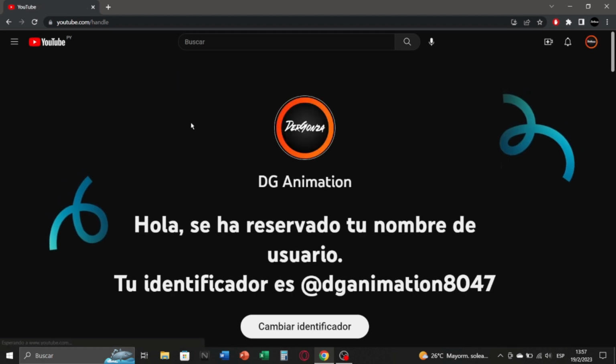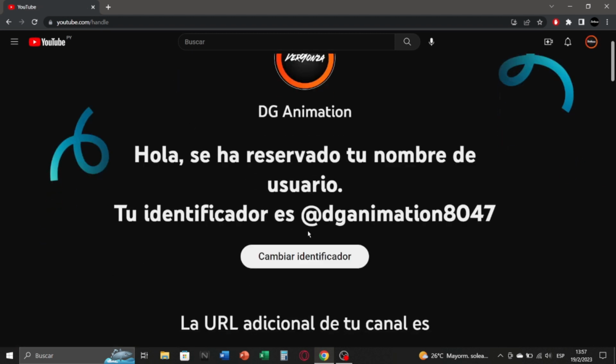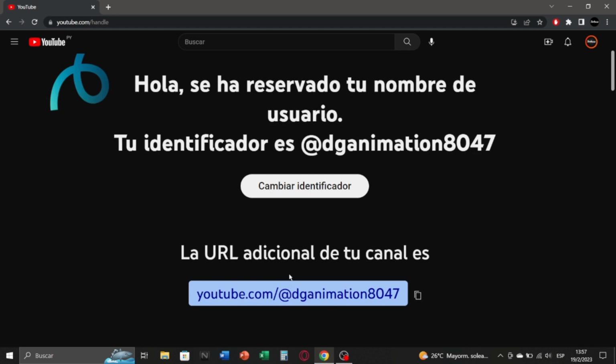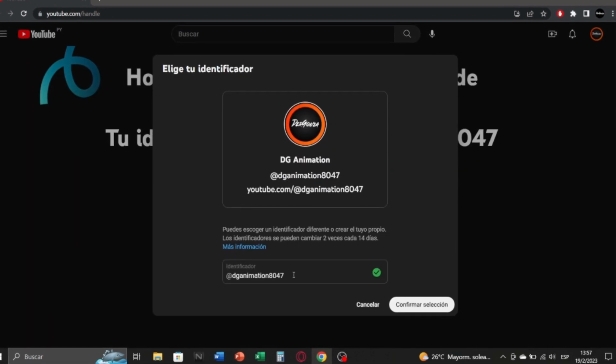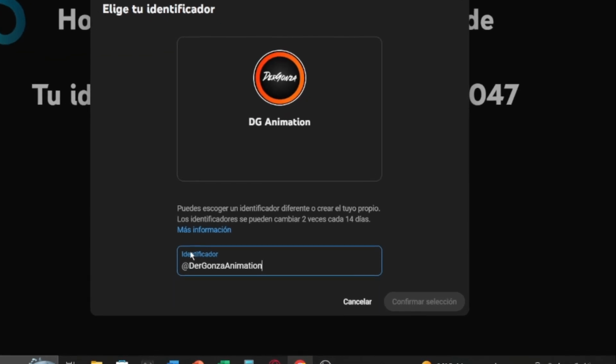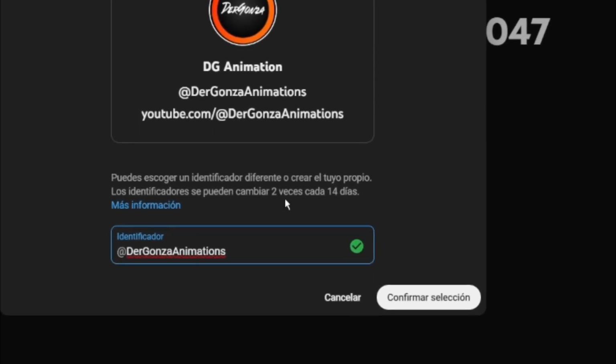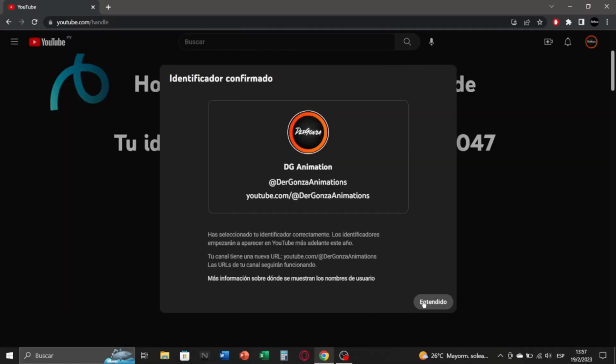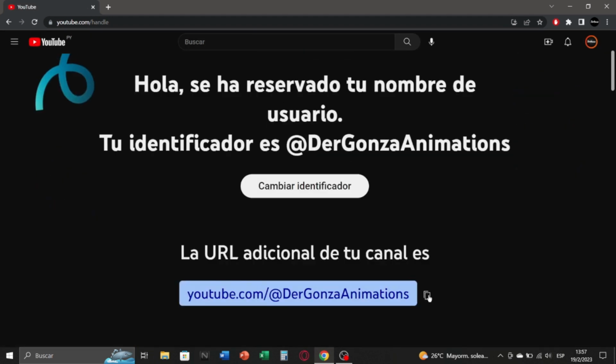You will be redirected to another website. You have to press the button Change Identifier. And now you can customize your username. As you can see, when you change your username, the URL changes too. You can repeat the process for your other channels as you want.